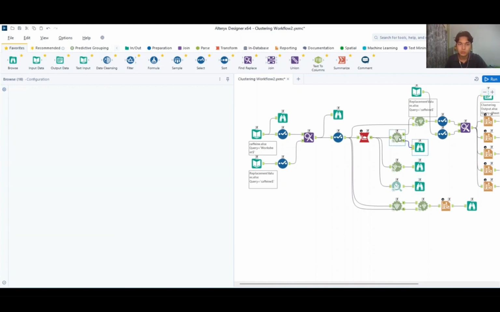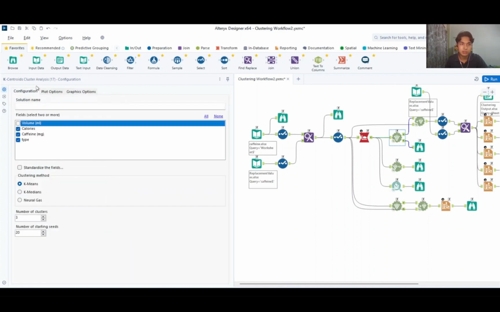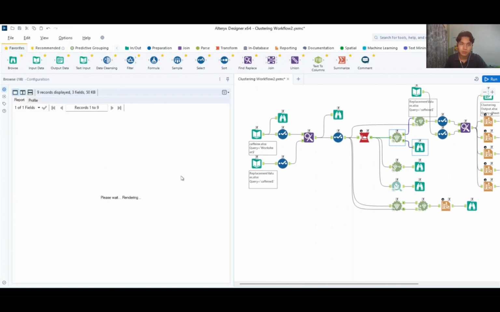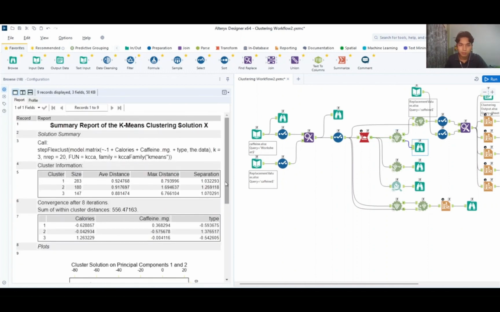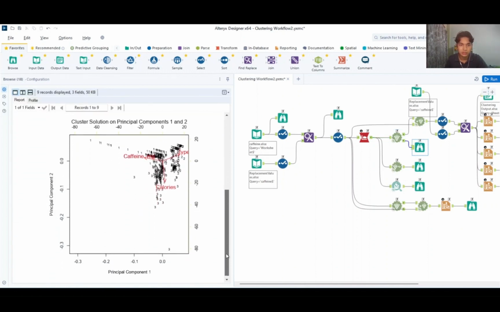So the next tool we'll be using is the K-Centroid cluster analysis tool. We're going to set the configuration as follows. Choose the same 3 fields to consider and use the k-means clustering method, and then set number of clusters to 3 and number of starting seeds to 20. The output of this will be, as you can see here.